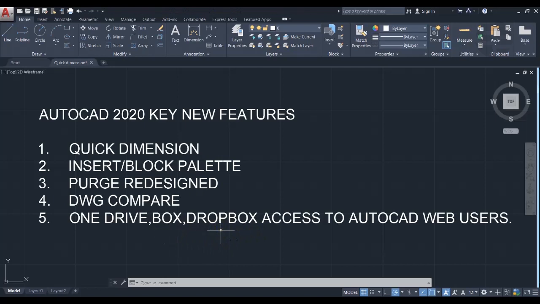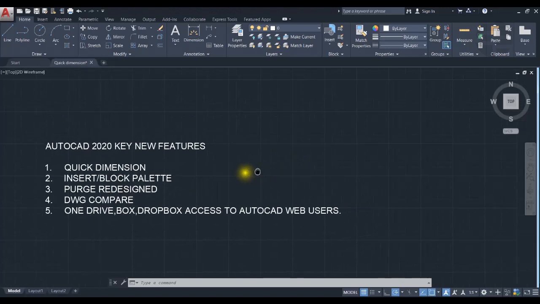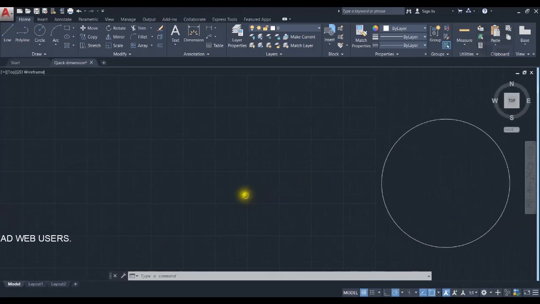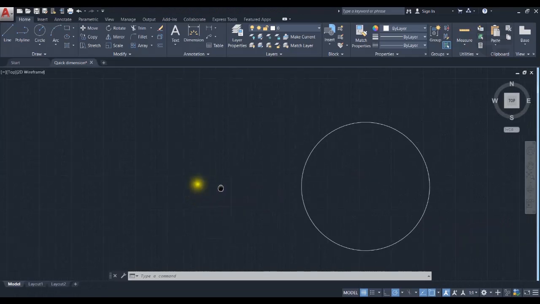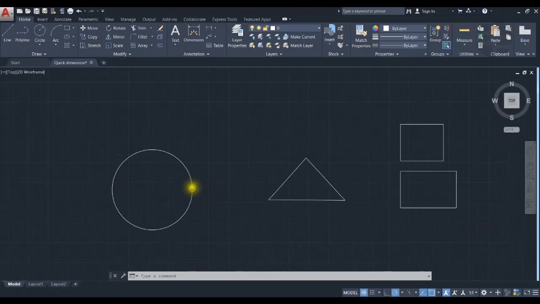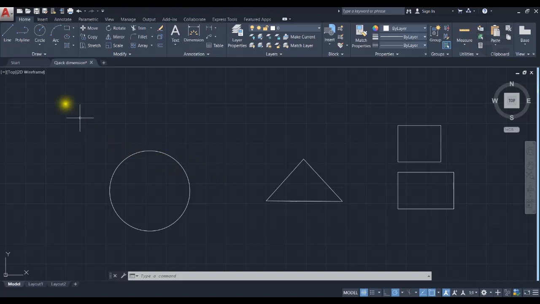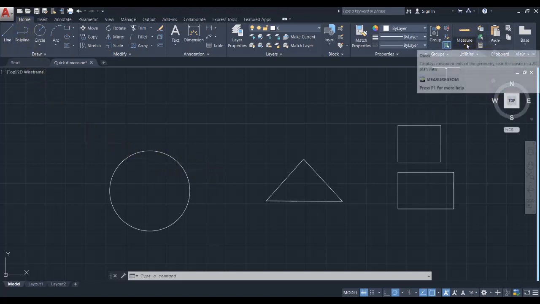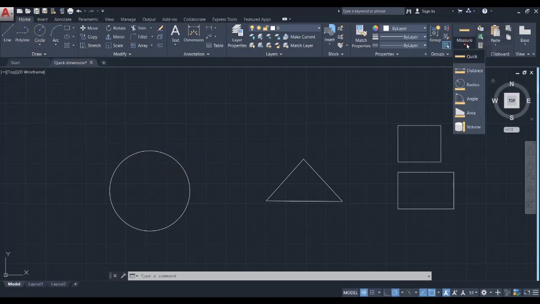We'll start with Quick Dimension first. As I said, Quick Dimension has been added in the Measure Geometry command. So let's first access the Measure Geometry command, which you can find in the Home tab, Utilities panel. So here we have the Measure Geometry command. Now in this list you will find that there is one big update, and that's Quick Dimension.